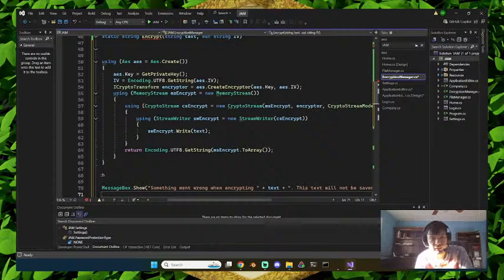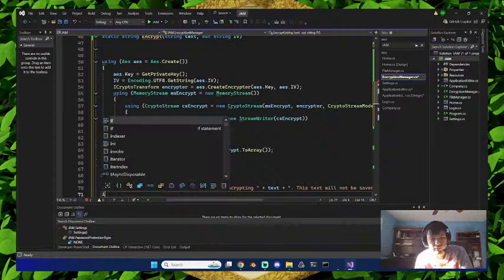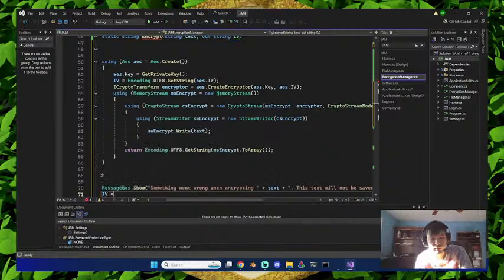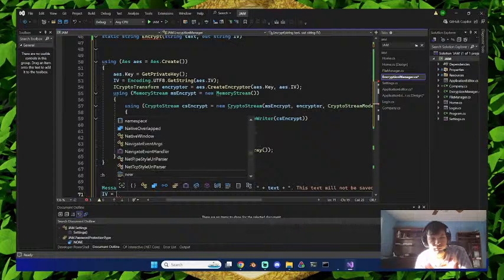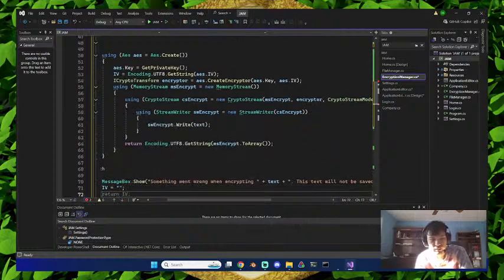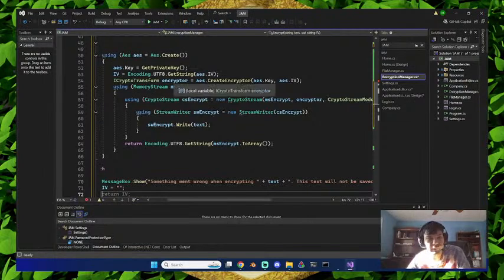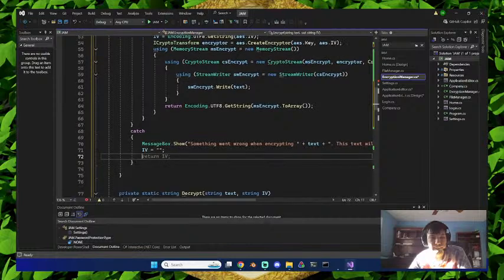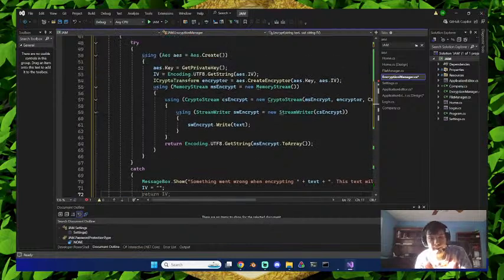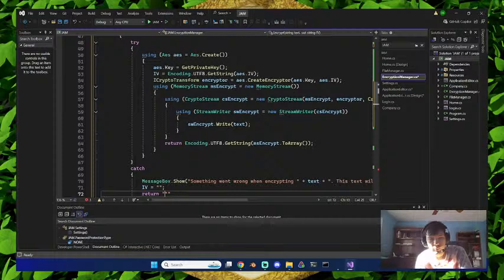All right, and then we're going to say IV equals null or just empty string. Yeah, I'm just going to say return null, or basically null, an empty string.